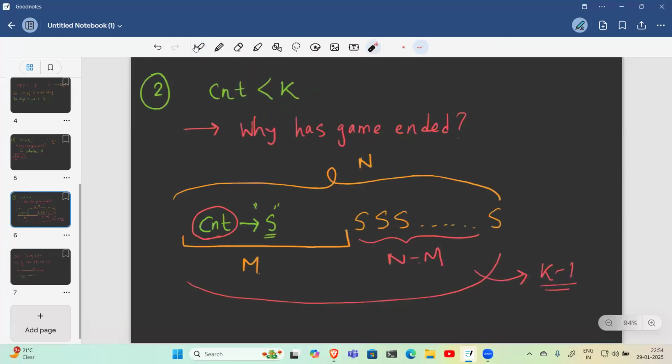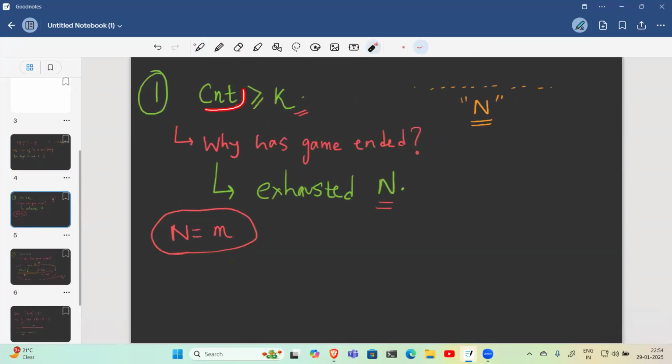So I said that there are two cases. One case is that the number of swishes I already see is greater than or equal to k. If that happens, then why has the game ended? The game has ended simply because you must have exhausted n. There are two reasons why a game could end. First, you have exhausted all the n operations. Second, whatever you play in the remaining operations, you can never get k swishes, and that is the reason the game ends early. So here you have already got k swishes. That means the only reason the game has ended is that you have exhausted n. So in this case, we print n is equal to m.